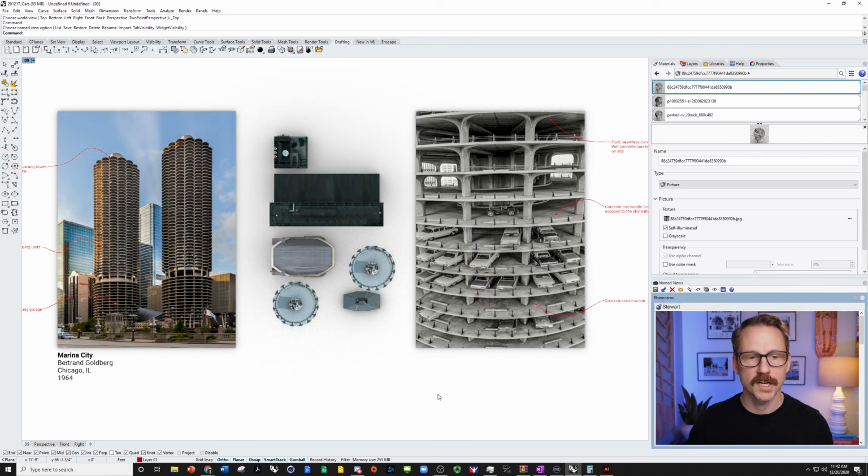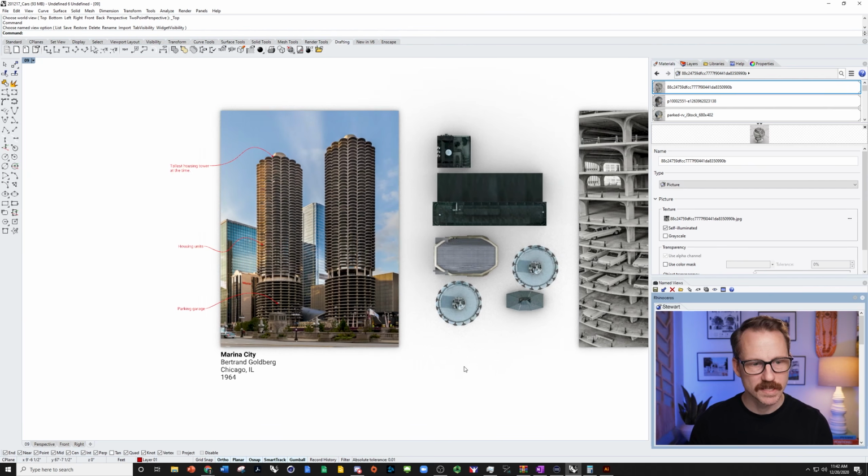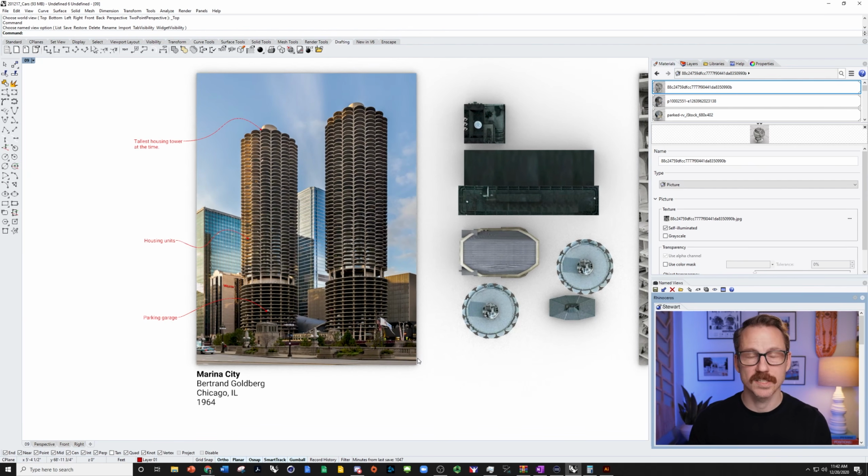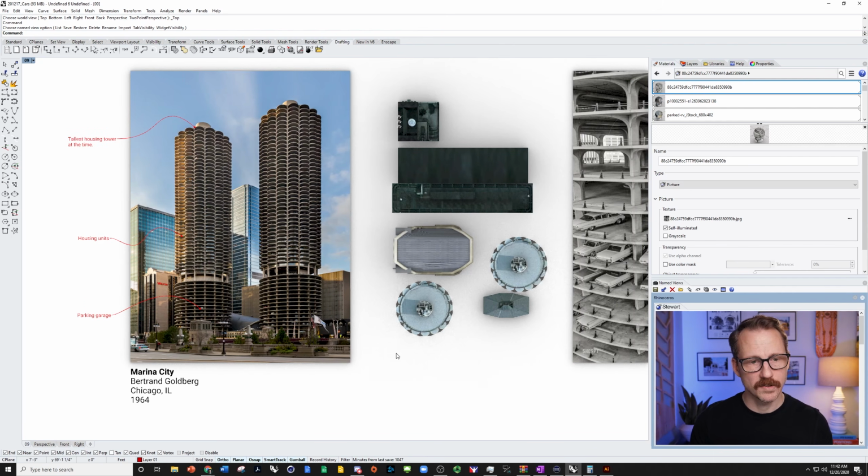The next parking garage that I want to show is actually part of a housing structure and development done in the 1960s by the architect Bertrand Goldberg here in Chicago. This is called Marina City. It was the tallest housing tower development at the time. So the housing units are on top and the parking garage is below. This is a mixed use structure.